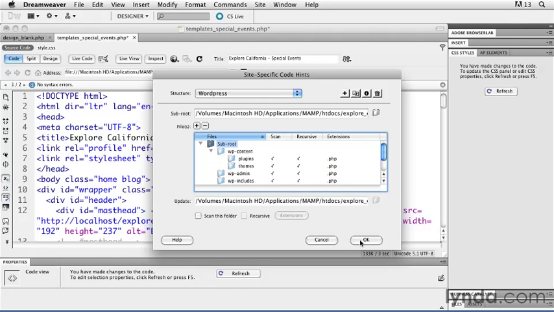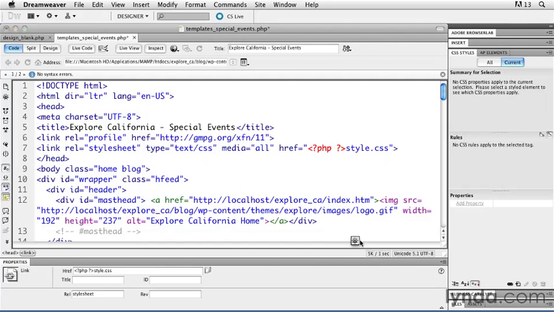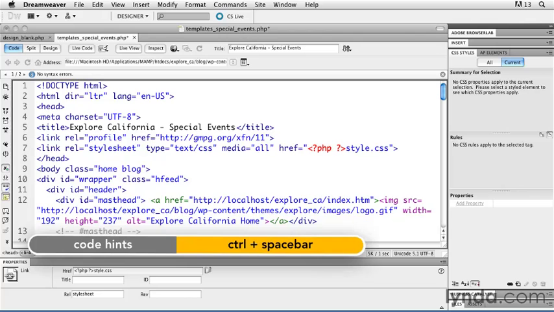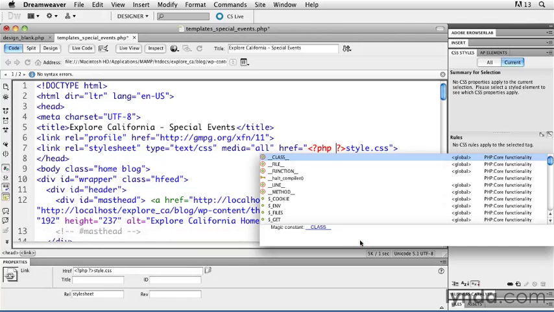I can just click OK to apply that. And now I can go ahead and invoke the code hints by pressing Control Spacebar. That's the same on both Mac and Windows. And that will open up my site-specific code hints. And I can look for the specific function that I'm trying to find.